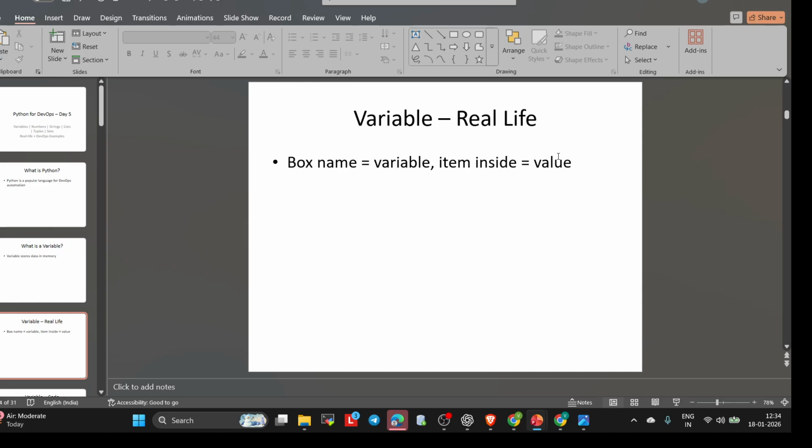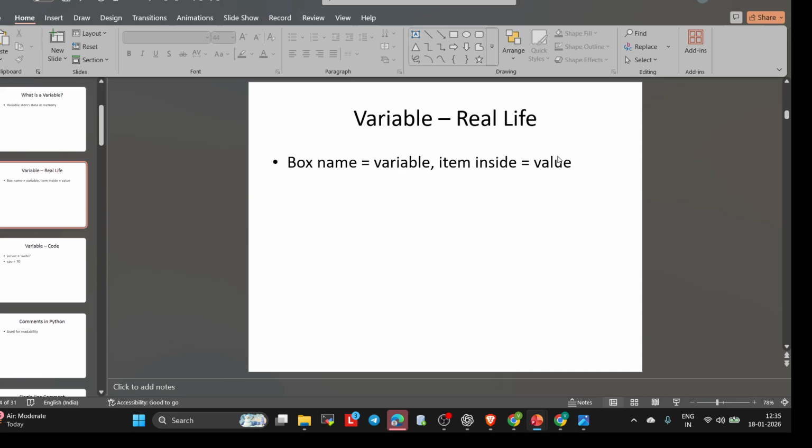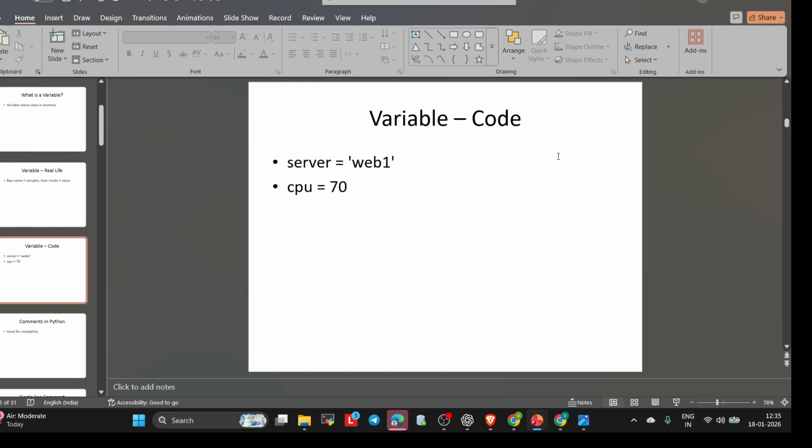In technical terms, in Python a variable is used to store data in memory. Python is dynamically typed, so you don't need to mention the data type. For example, server is web1, that is the server name, and CPU is 70%. Here server is storing a string and CPU is storing a number. This is exactly how we store values in an automation script.